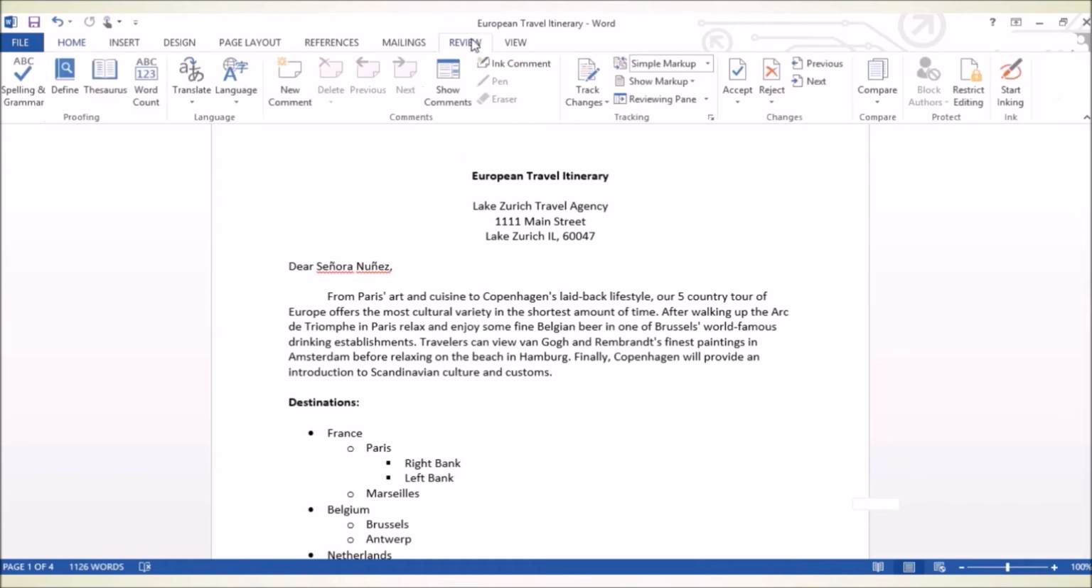So let's click the Review tab, and then we'll highlight Paris, and we'll add a comment about Paris. So in the ribbon, there's a new comment command here towards the left. We'll click that command, and then in the box that pops up on the lower right, we will add capital of France, and then click the X to close.